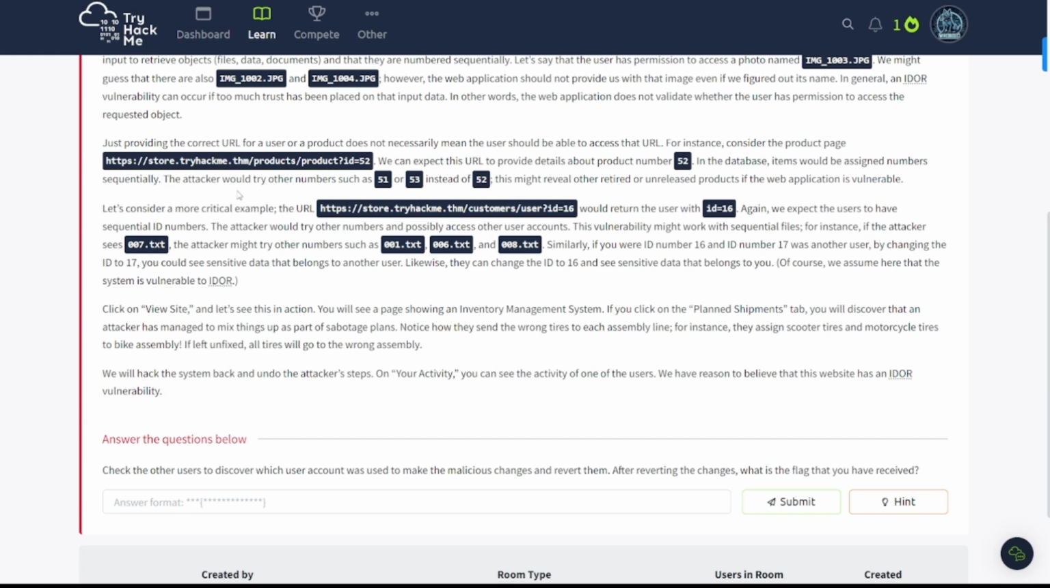Just providing the correct URL for a user or product does not necessarily mean that the user should be able to access that URL. For example, consider the product page: product?id=52. We can expect this URL to provide details about the product number 52. In the database, items should be assigned numbers sequentially. The attacker would try other numbers such as 51 or 53 instead of 52.